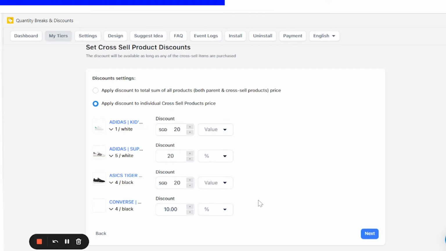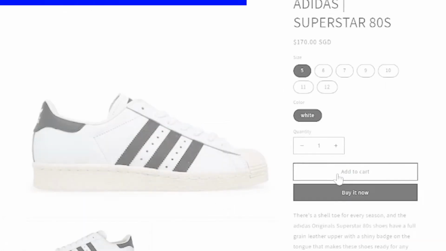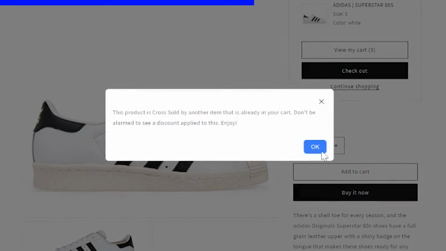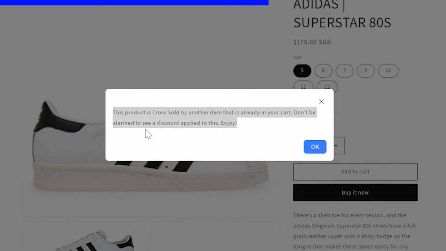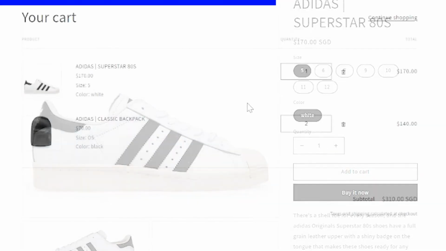Also, it's important to know that this discount will only be applied to the cross-sell products in your customer's cart. If your customer happens to add cross-sell products to the cart without using the recommended products widget, the app will still recognize this and apply a discount.